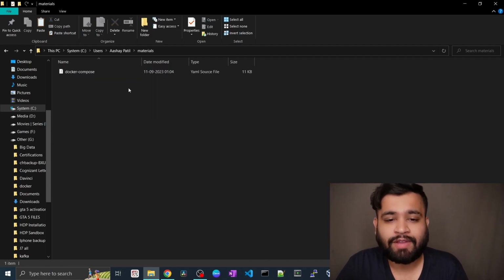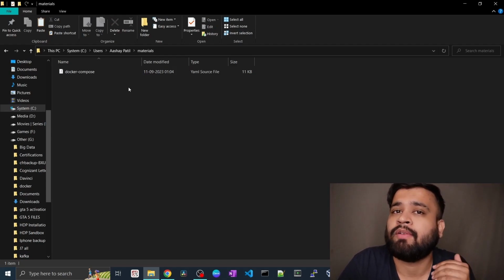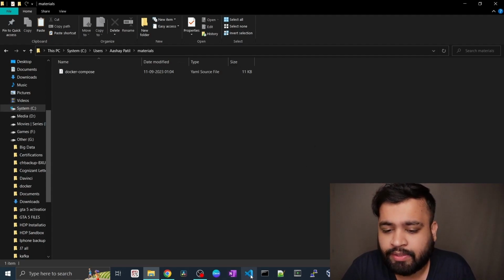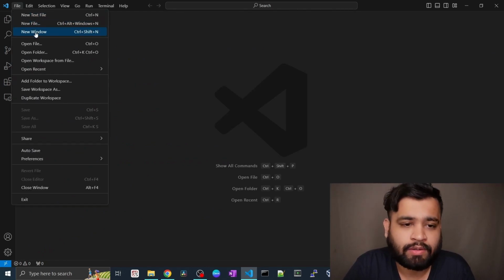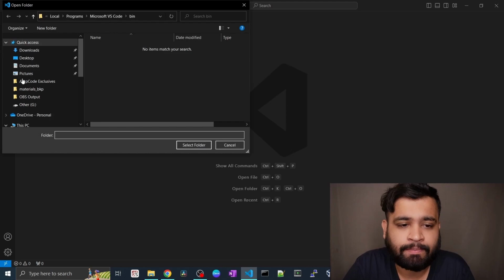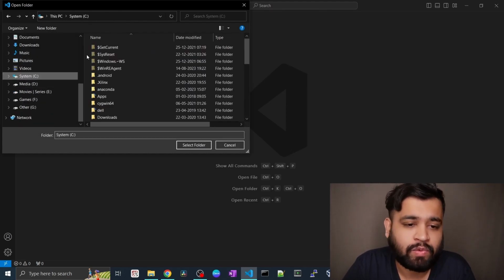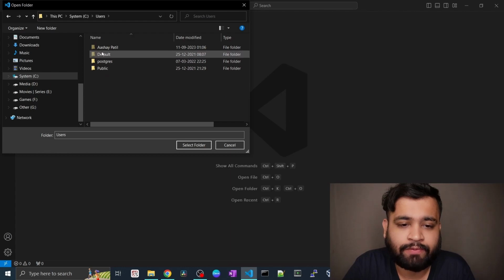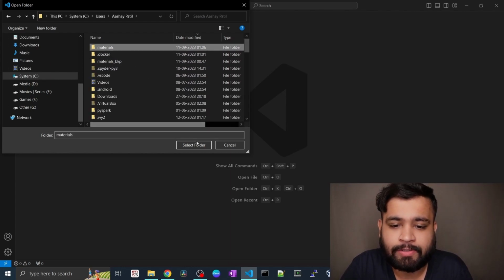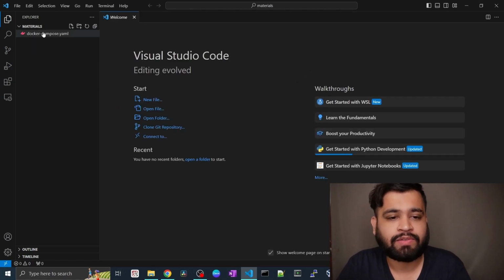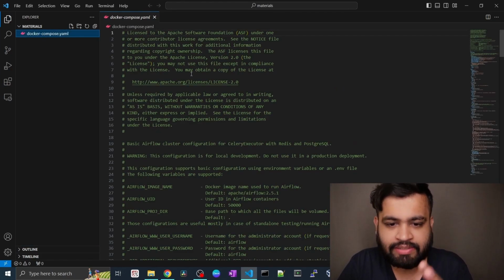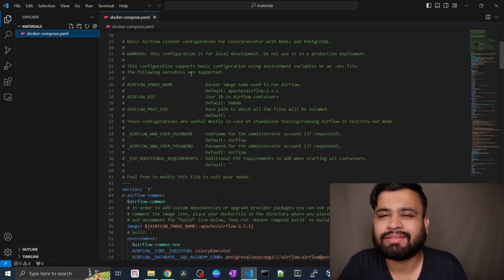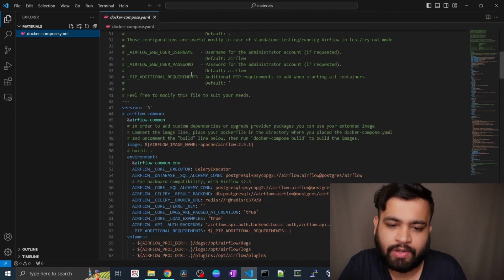After that you have to open VS Code. I hope you have already downloaded and installed VS Code. I'll just open VS Code from here, and you can just cancel this, and you have to open the folder. So just open the folder and navigate to our materials folder. I'll quickly navigate to that folder, and it is materials. Just select the folder here, and as you can see, our docker-compose.yaml file is already present here. You can just see its content. It has all the setup process of Apache Airflow in our Docker container.